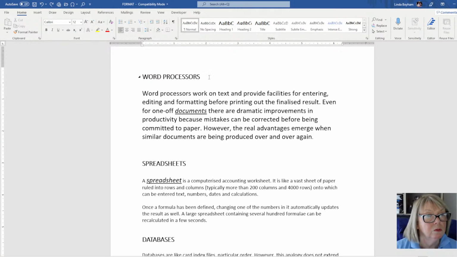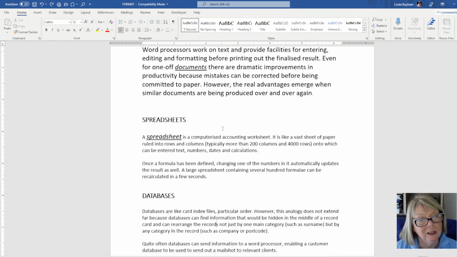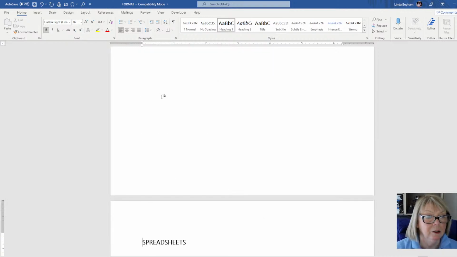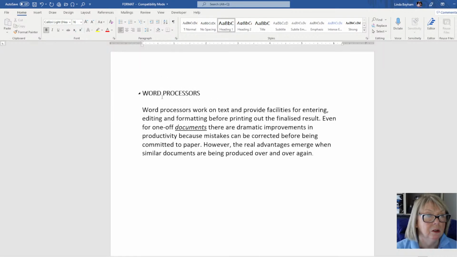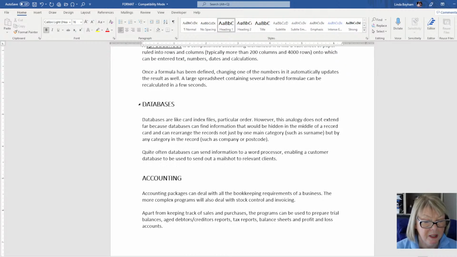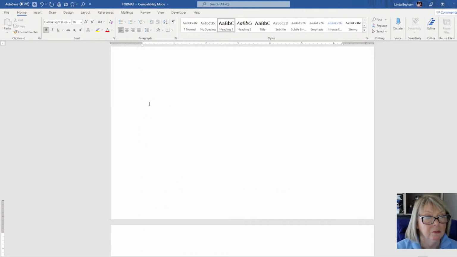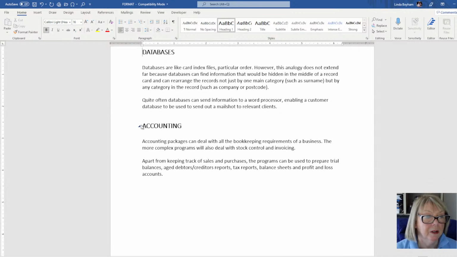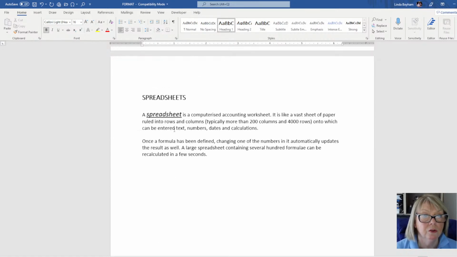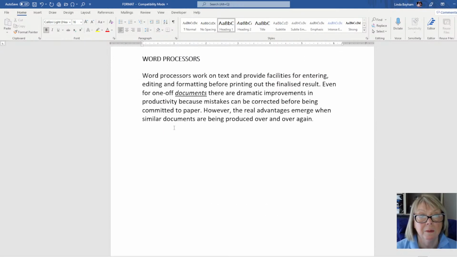So I've got word processors. Now it might be that I really want to separate these out. So I want to put each of these paragraphs and the headings onto a separate page. If I press Control and the Enter key, you'll see that it's left word processor on a separate page. Go into databases, Control key again, press the Enter key, scroll down onto accounting, Control and the Enter key, and now we've got each of those paragraphs on a separate page.